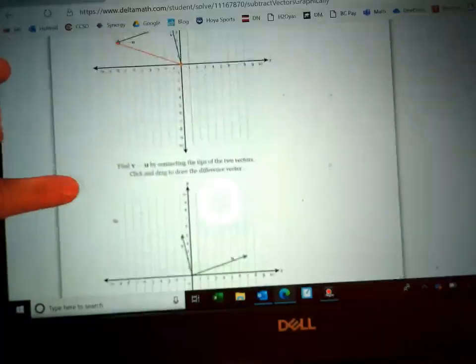So here it says, find V minus U by connecting the tips of the two vectors. Well, what it wants you to do is draw a vector that is exactly like this one right here. So if you can keep that picture in your mind, I'll try to keep it on the screen. We want to draw a vector that's just like this one up here. So if we start here at U and we go to V, just like that, it's exactly the same vectors.